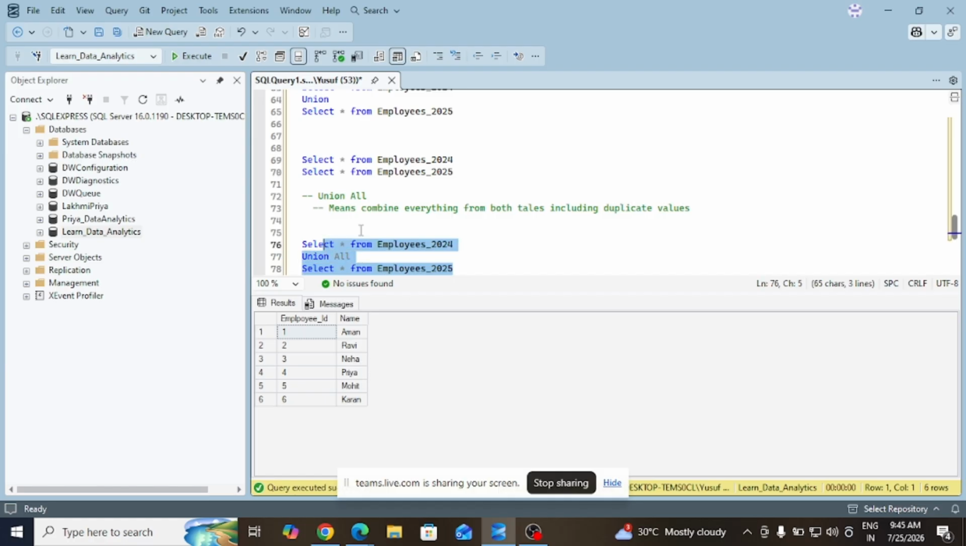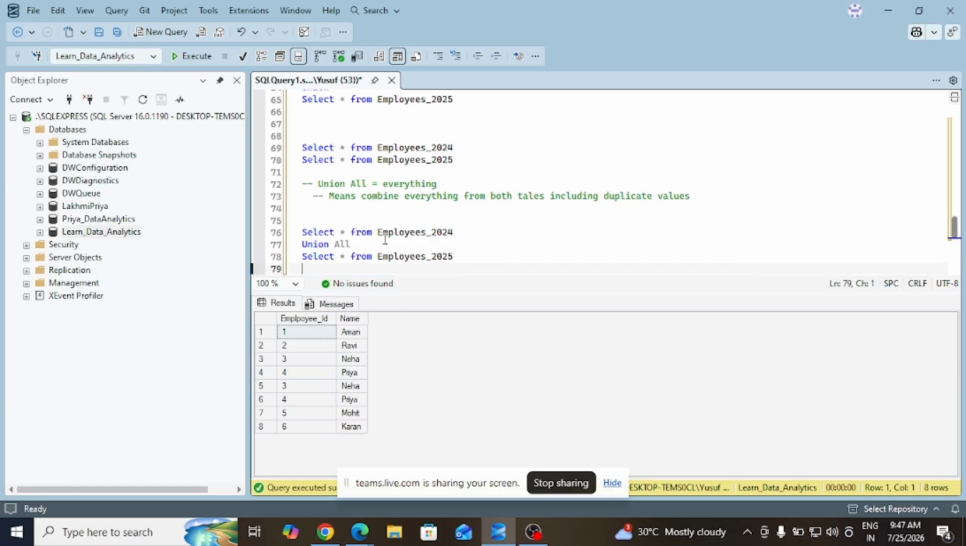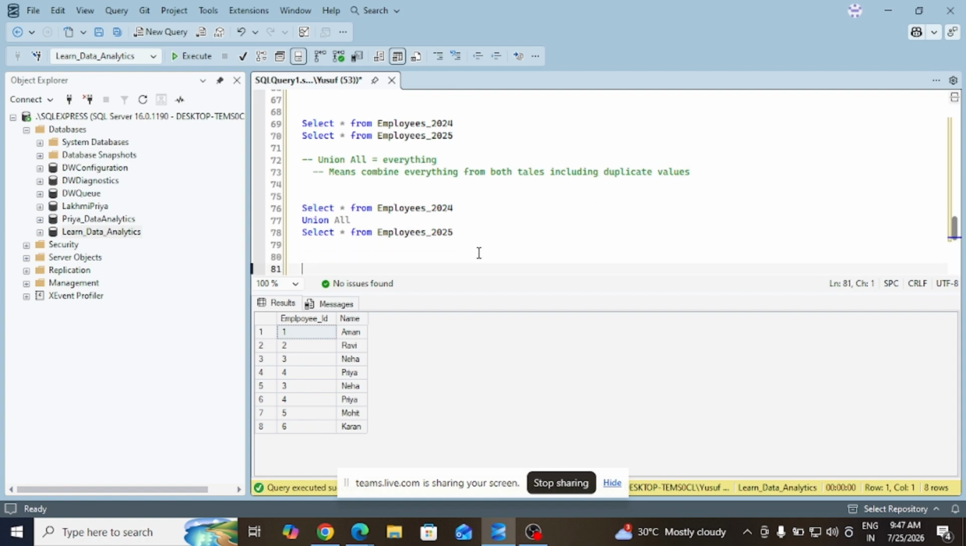So what does it mean here? You can see in union, only union I'm talking about, we have Neha Priya one time only. Now I'm executing union all, then let's see what we get. Neha Priya one time, again Neha Priya one time. So two times Neha Priya in this. I have explained union all means everything, combine everything from both tables including duplicate values. Just simple.